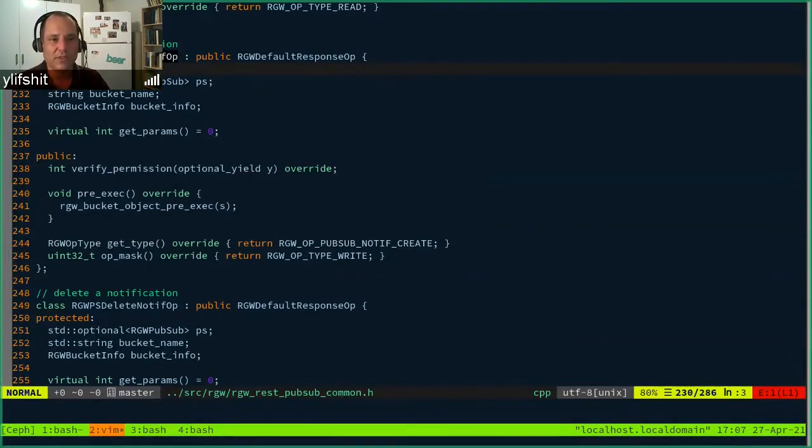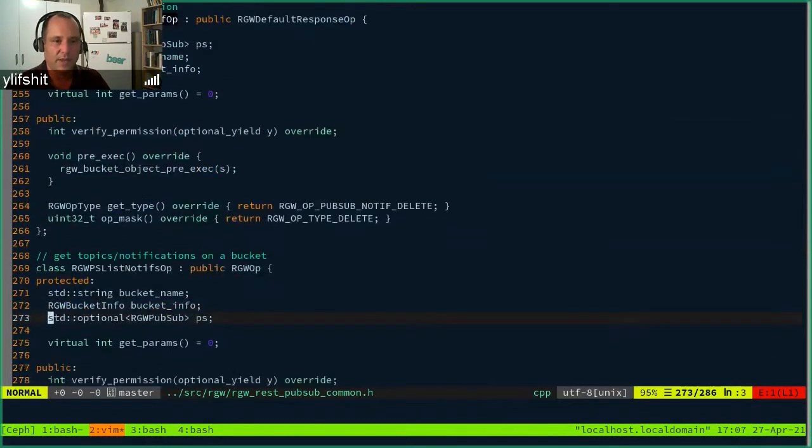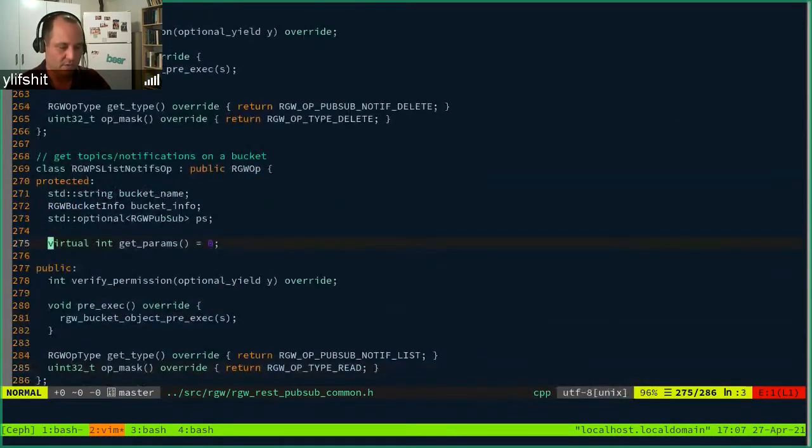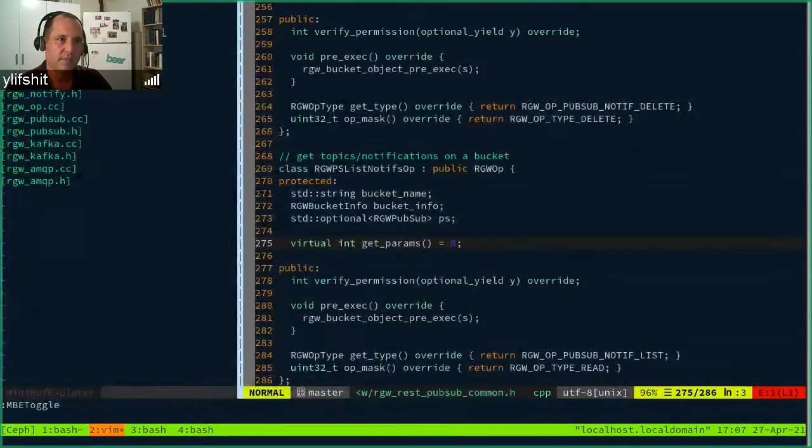And we have the set of APIs here that we can create a notification, we can delete a notification, or list all the notifications. So this is really, in a nutshell, those definitions of the APIs.